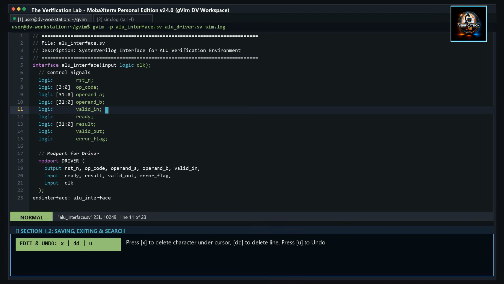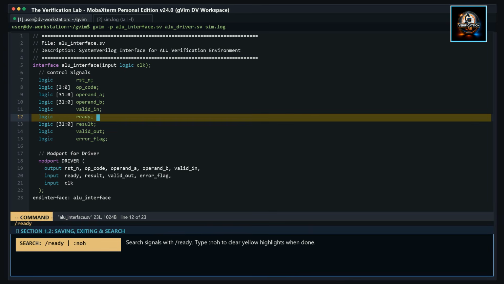In normal mode, press x to delete the single character under your cursor, or dd to delete an entire line. Made a mistake? Press u to undo. Want to reverse that undo? Press Ctrl+R to redo. Need to search for a signal in your test bench? Type / followed by the signal name like /ready and hit enter. To clear the yellow search highlights when you are done, type :noh.